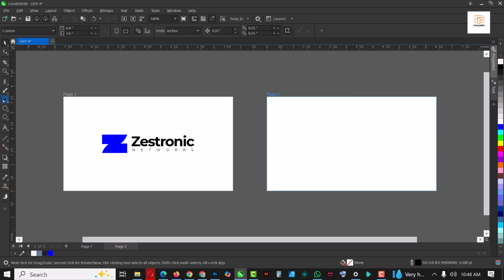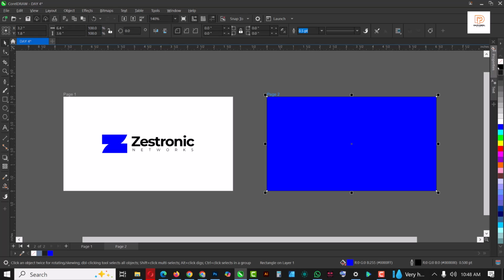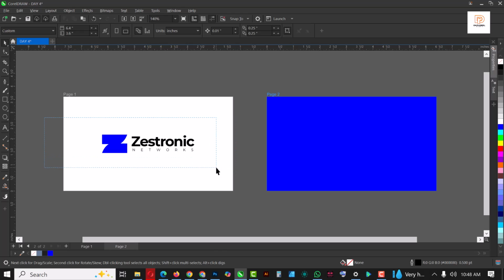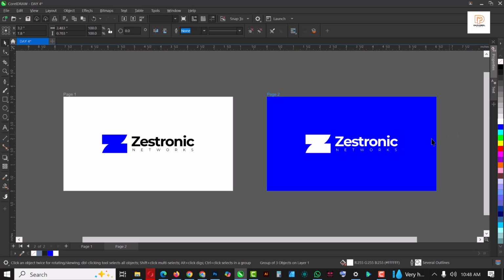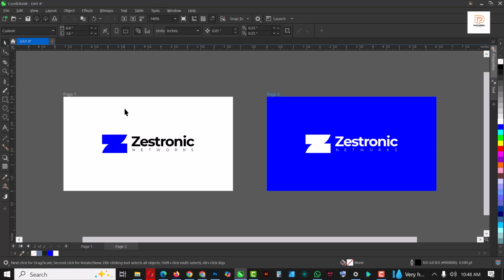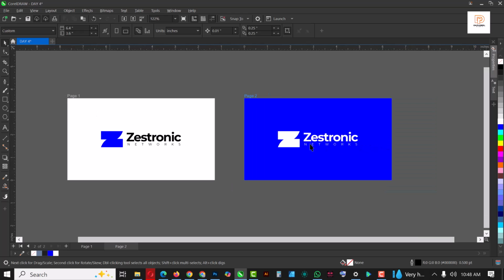And what I'm going to do here is double click on the rectangle for page 2, and I'm going to use the color I used here, fill the rectangle, of course remove the outline, and I'm going to copy this logo here, highlight everything, Ctrl C and Ctrl V to paste this here. I'm going to give it a white color like this.